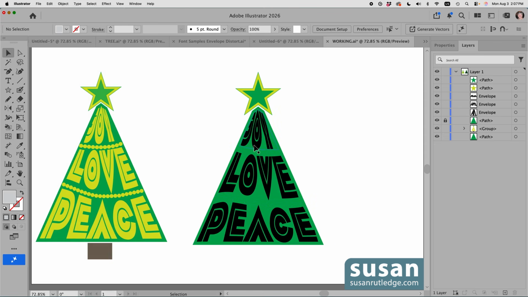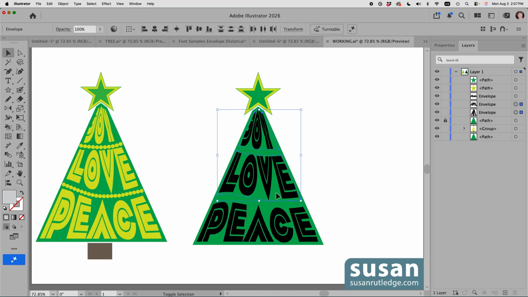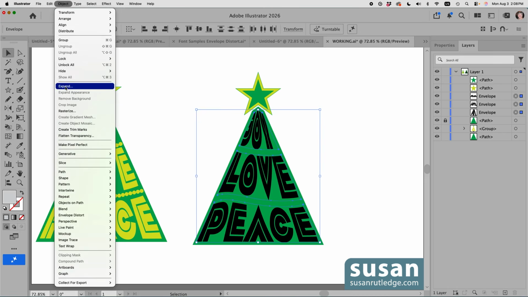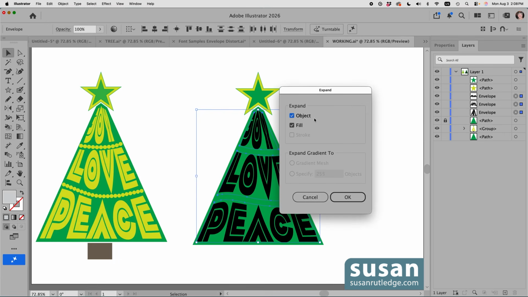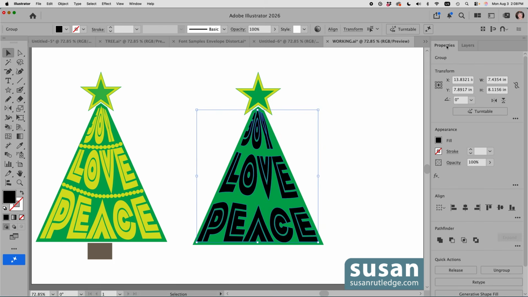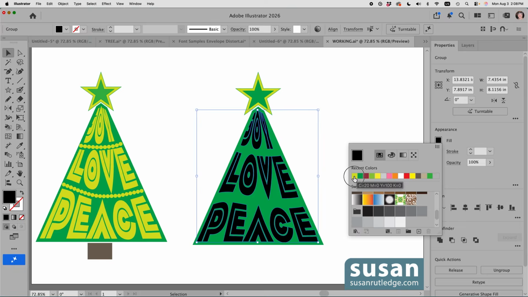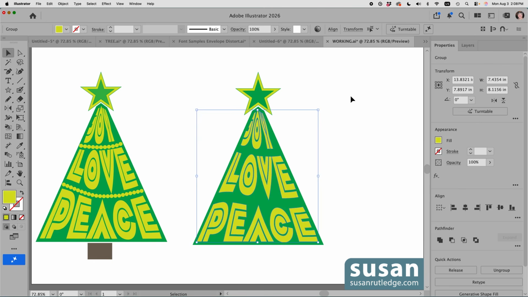I want to change the color, so I'm going to have to expand this. So I've got all three of the Envelope Distort letters selected. I'll go up to Object and Expand. I do have Object and Fill checked, so I'll say OK, and then I'll go to the Properties panel, and I can change all of these at the same time. And so here we have our letters in place.